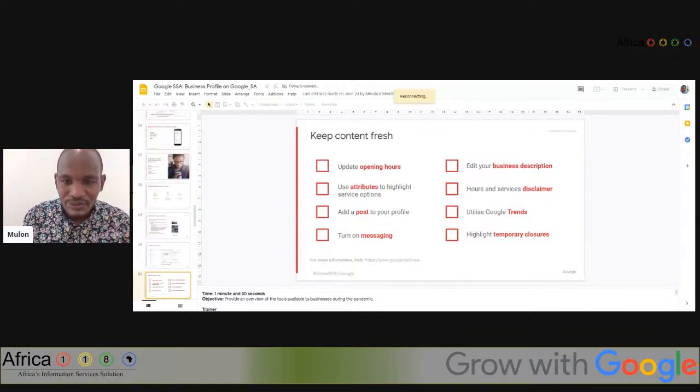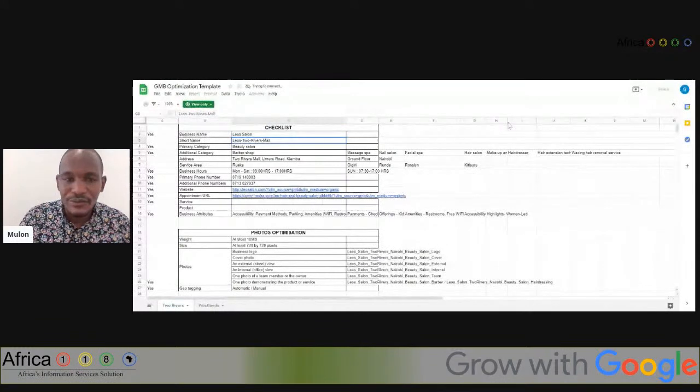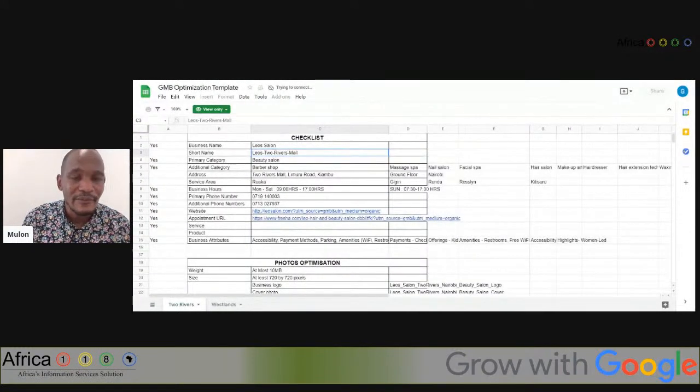Let me present this so that you can see the checklist. But this will be made available to you with your moderators. Let me share with you the checklist and just highlight some of the things that you need to. Okay, fine. You can confirm if you are in a position to see my checklist.